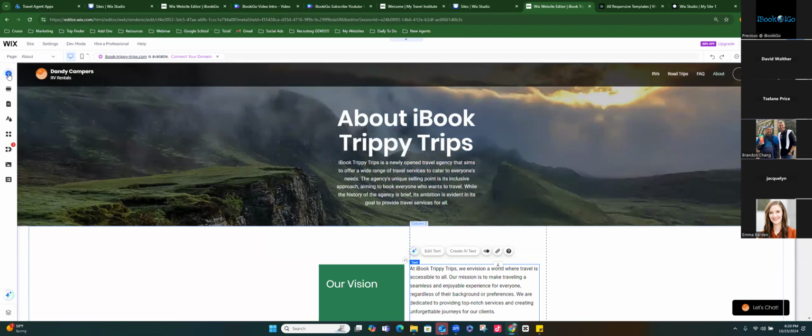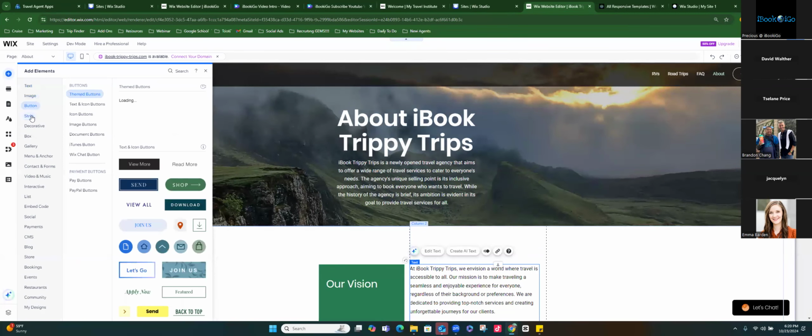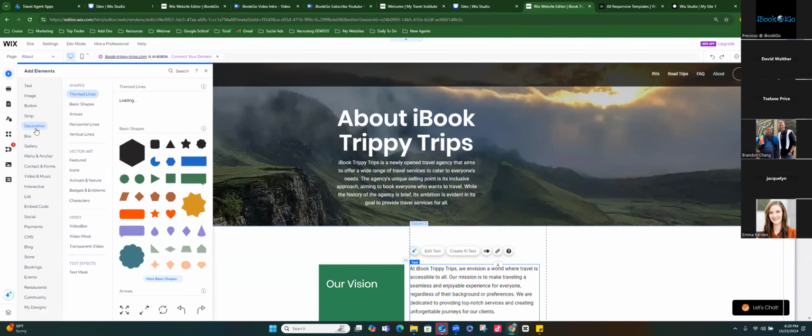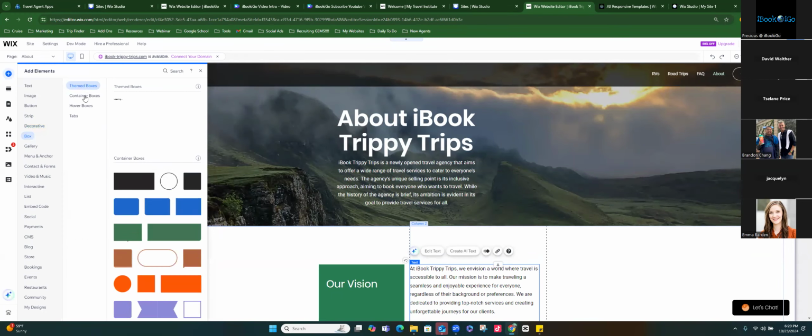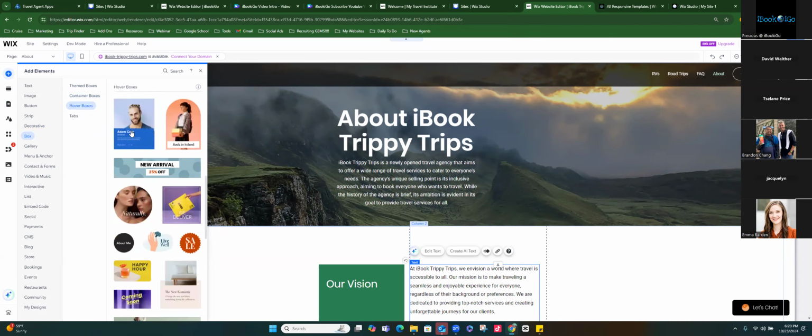You can literally click on add elements and it pretty much tells you: you can add an image, you can add a button, you can add a strip. And a strip is like this big wide section right here. A strip is a section. So you can add a section, you can add decorative elements, you can add boxes on your page. A container box has things inside of it. So when I move the container, everything inside of it moves with the container. A hover box is exactly that. If I put my mouse over it or I'm on mobile and I touch it, then something happens. There's an animation element to hover boxes.